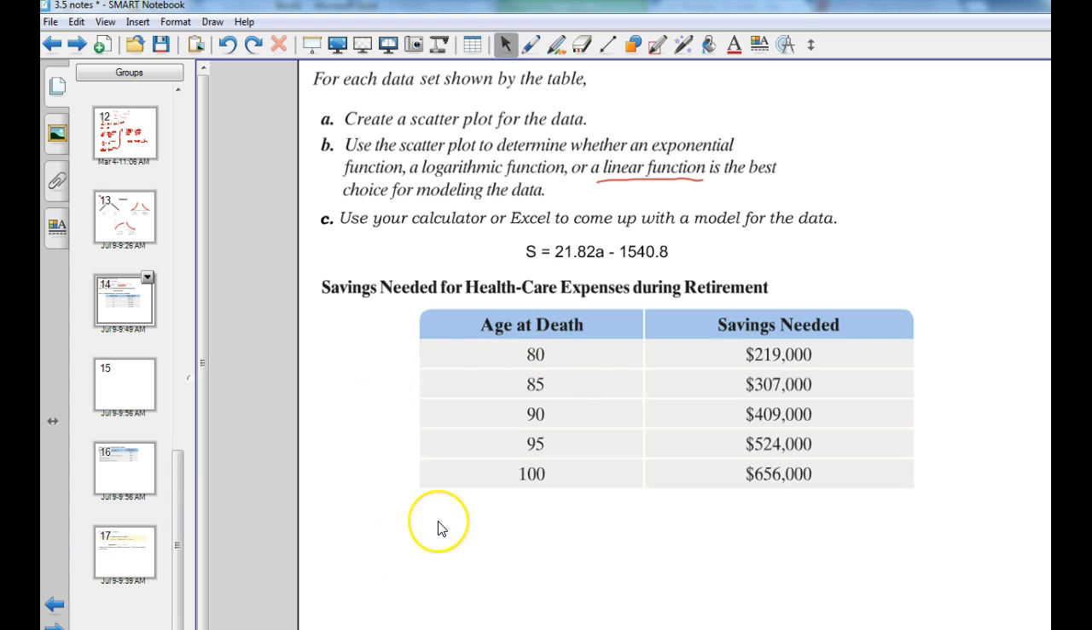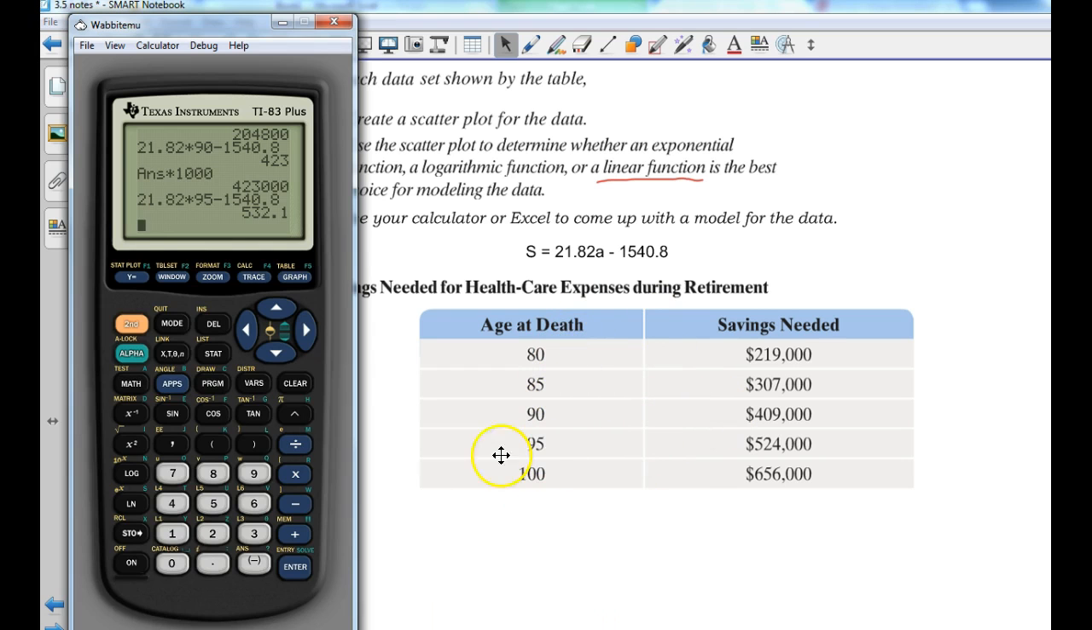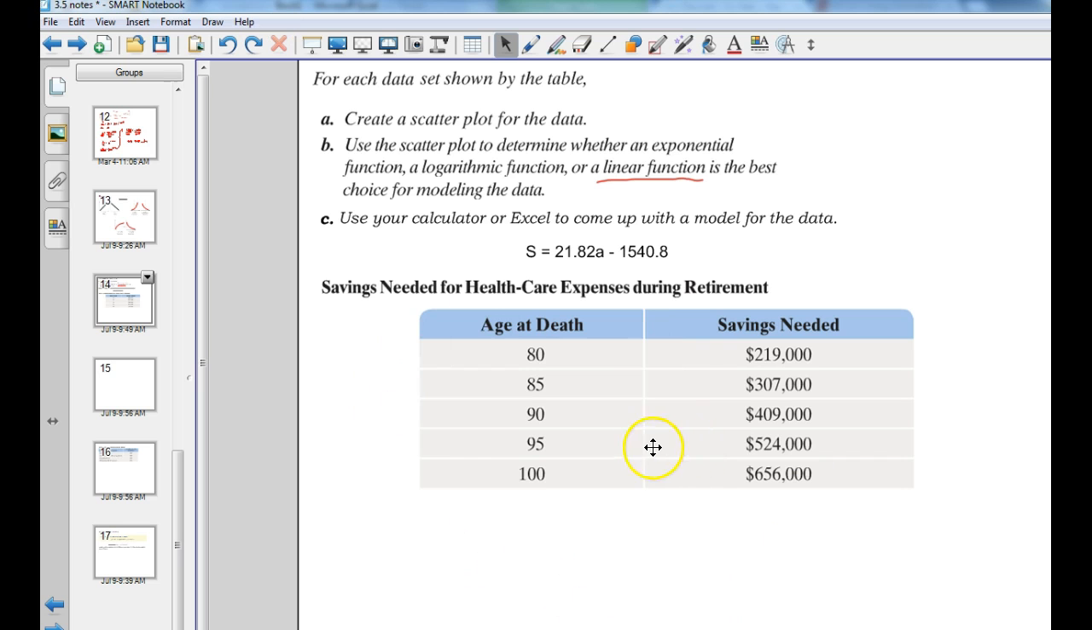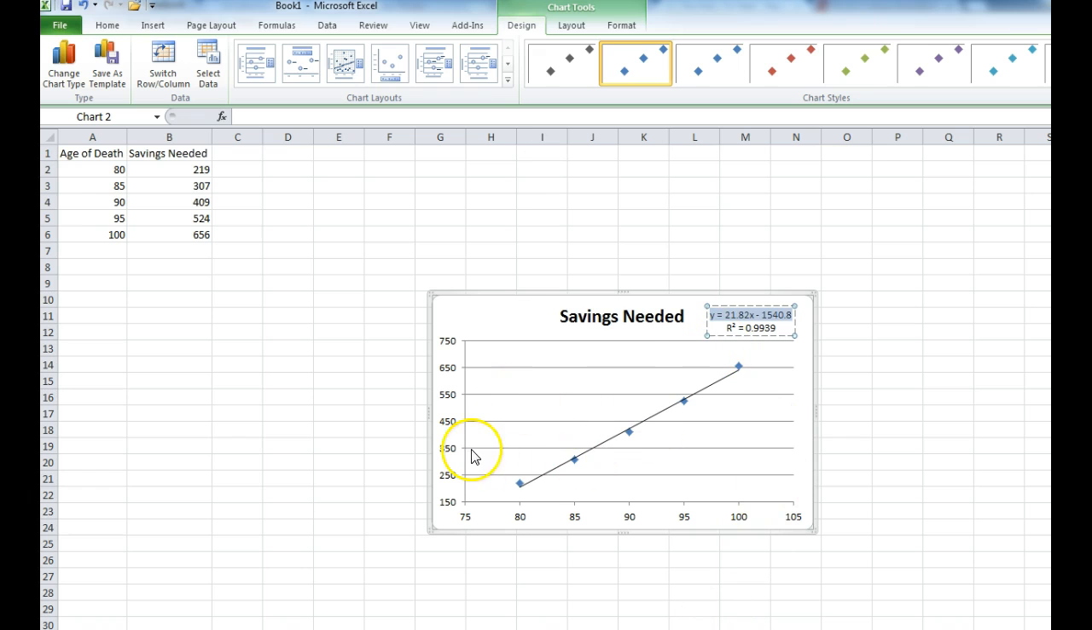So that's what a model is designed to do. Is take data, give you something that goes through the data pretty well, pretty accurately, and can estimate other values. Now we knew these values, but I could say, well, what if I died at 75 instead of 95? What would that be? So that times 1,000, so 95,700 roughly. So that's what the model is used for. That's how we use what the Excel has returned in this spreadsheet.